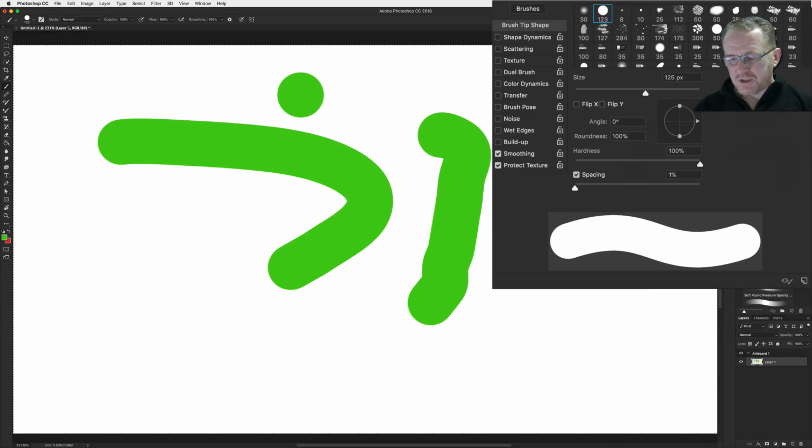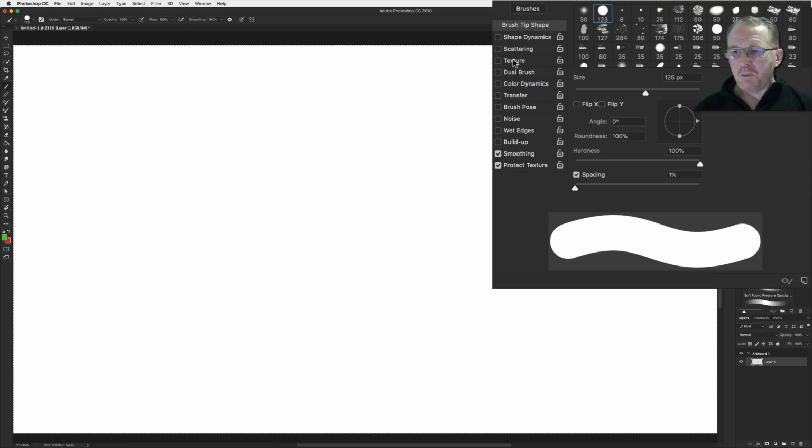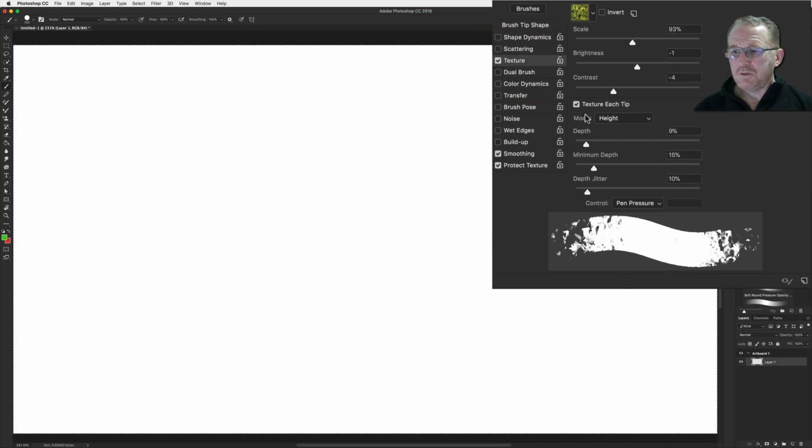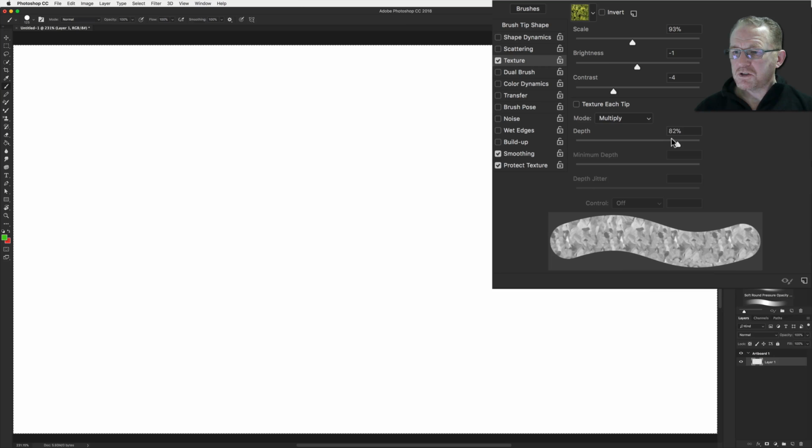Protect texture. God, this is not an easy one, I have to be honest with you. No one seems to know how it works, even Adobe. But the way I believe it works is like this. Let's say you've got a texture. You create a texture there. Let's turn all that settings off there and put it back to multiply, which I know works. Bring the depth up, untick texture at each tip. What I would do then is lock it, go to protect texture, lock that.